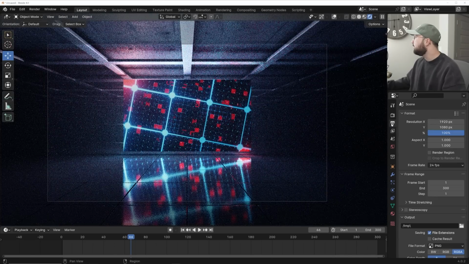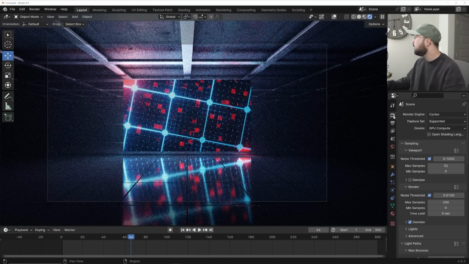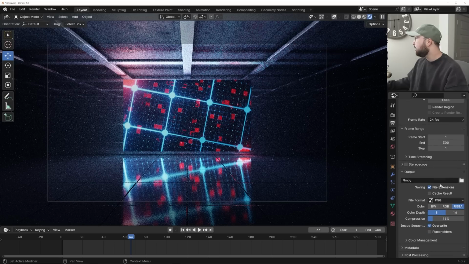So let's go here to the printer icon, and I'm going to go ahead and go with 1920 by 1080. If you go back here to the camera icon, I'm going to go ahead and say 400 on the samples. That should be clear enough, and then the denoising over here can really take care of the rest. Here, pick whatever folder you want.